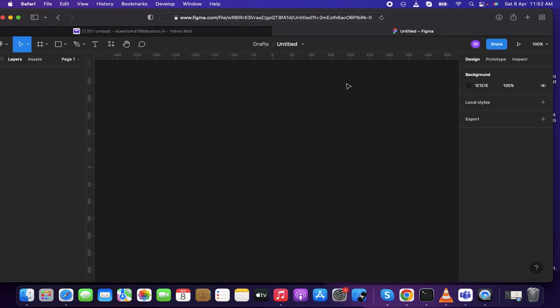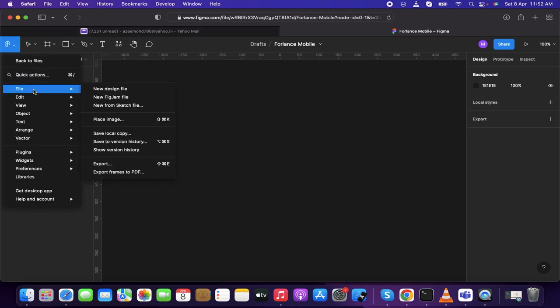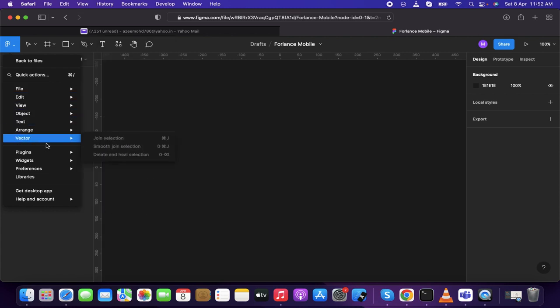So this will redirect to a new page which is empty, and you have options like layers, assets, all these things. And you can find the find option here. This is the title of the file which you can name. So let me name it freelance mobile. All right, and you can find options here with the Figma main menu, which is for file, edit, object, text, all these things.